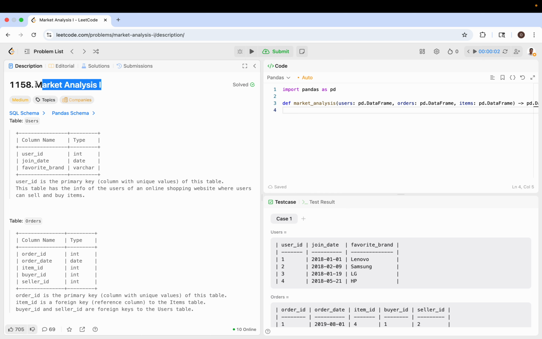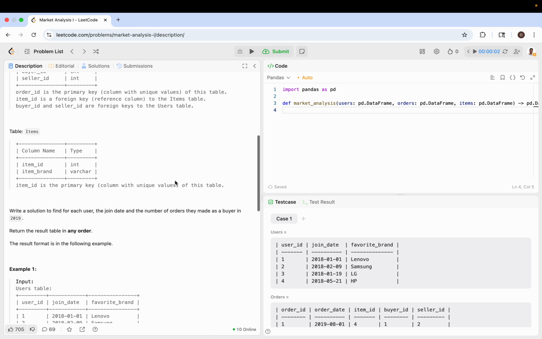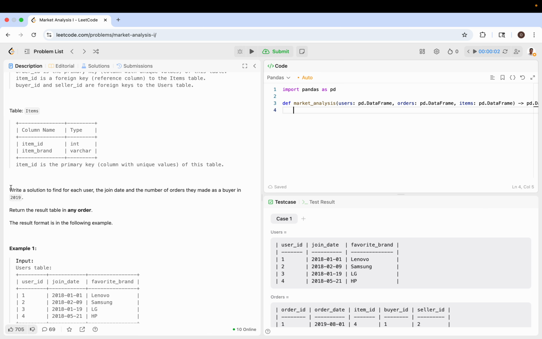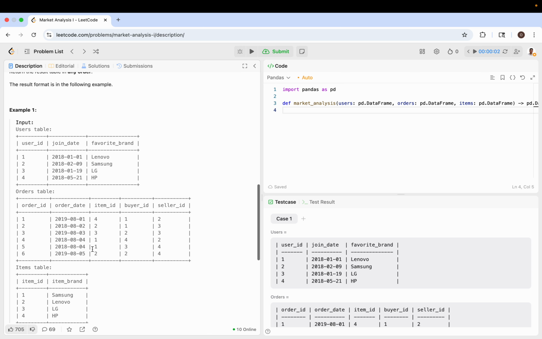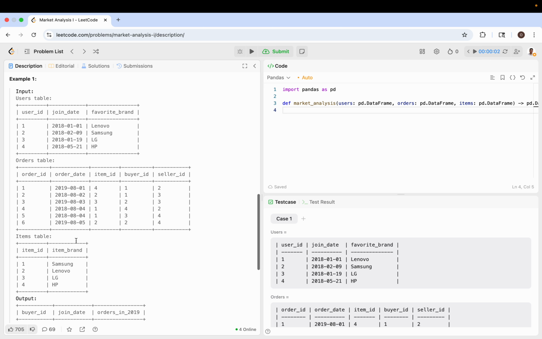This question is called Market Analysis 1, 1158. Basically what they're asking you to do is write a solution to find, for each user ID, the join date, which is just given to you so that's pretty straightforward, and then the number of orders they made as a buyer in 2019. So we're going to go over to the orders table and look at 2019 and just tally up the frequency of that particular buyer ID.